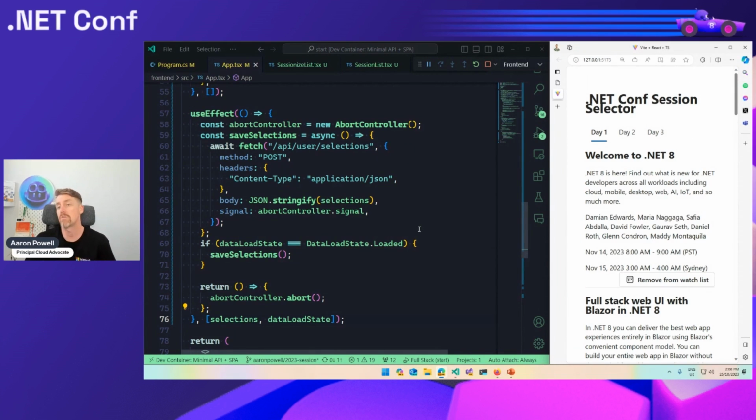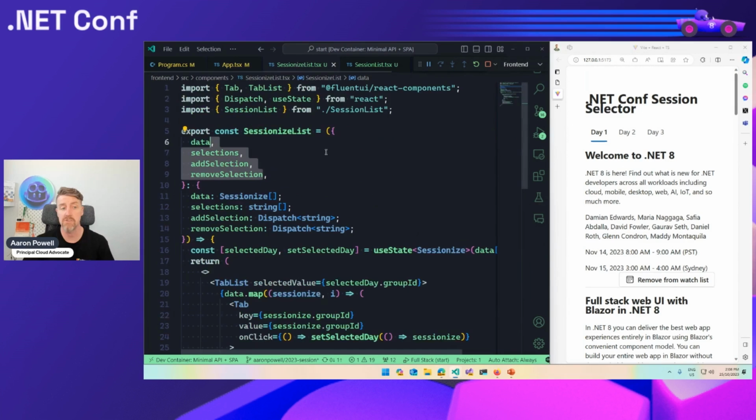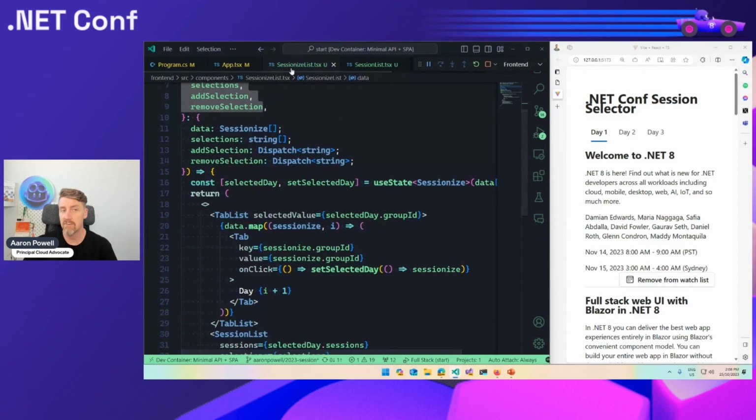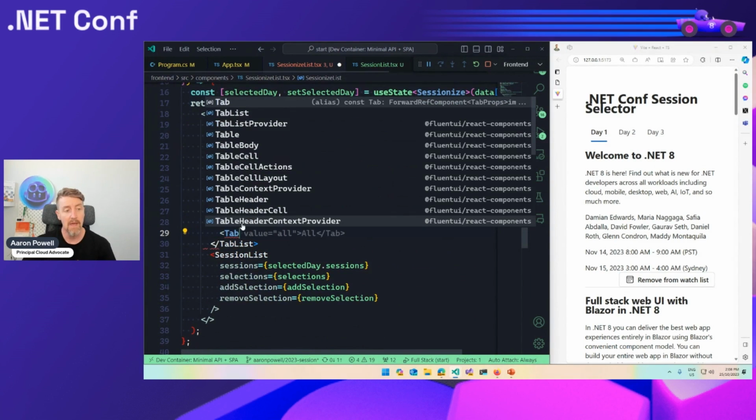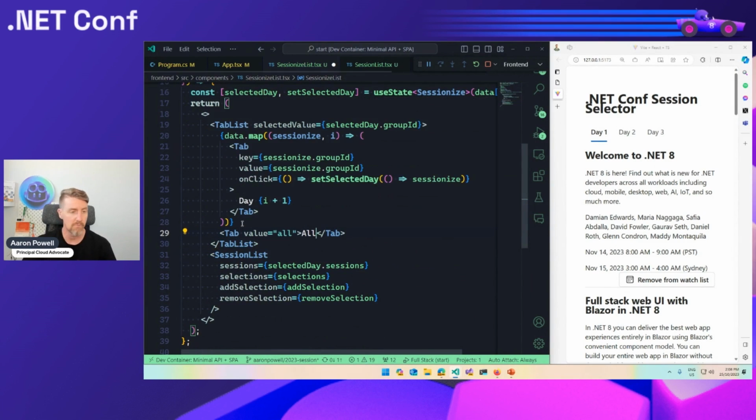Now, there's obviously more you can do to this application, but we're just about coming to the end of what we've got time for today. An exercise that might be fun for you to continue on with is, inside of our sessionize list here, you could add a new tab. I'm going to say a tab, and then we'll say watch list. We'll call the value watch list. Should I have a capital L? No, without capital L. Okay.